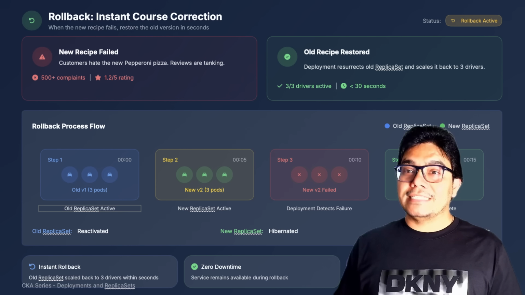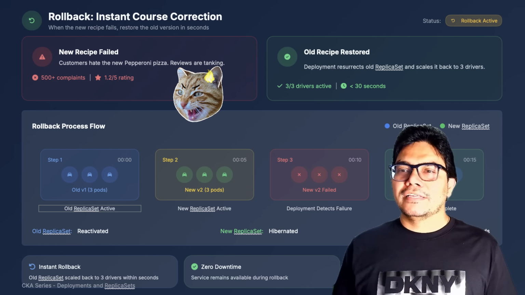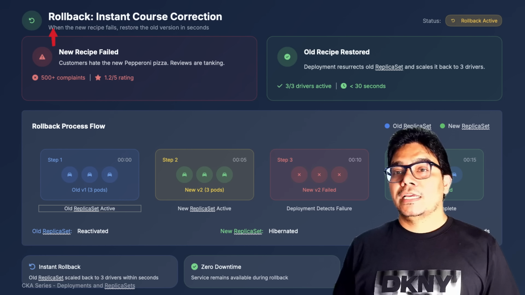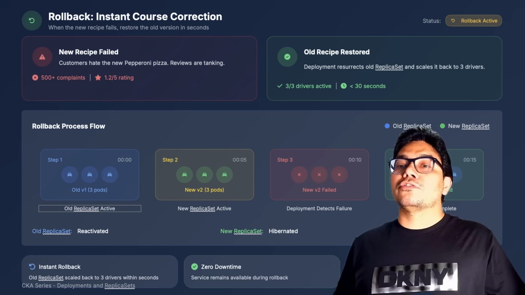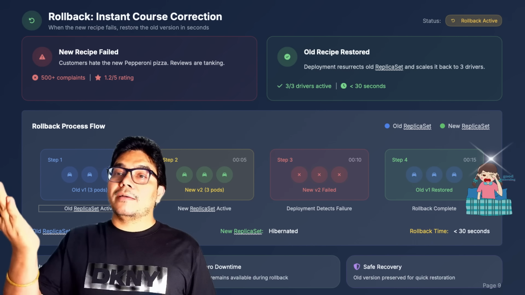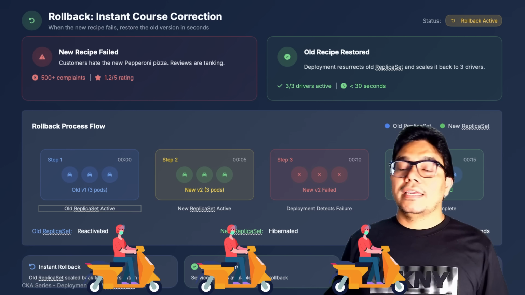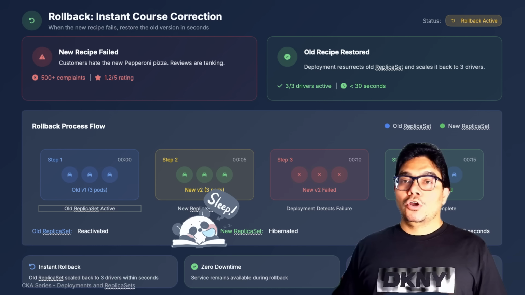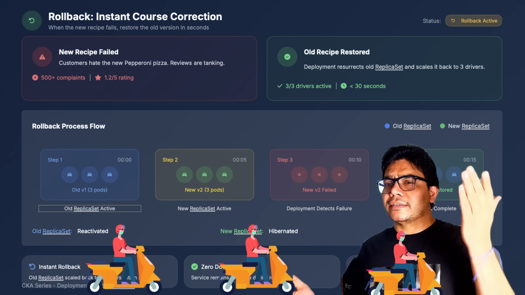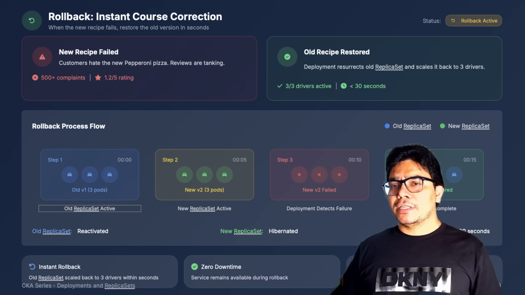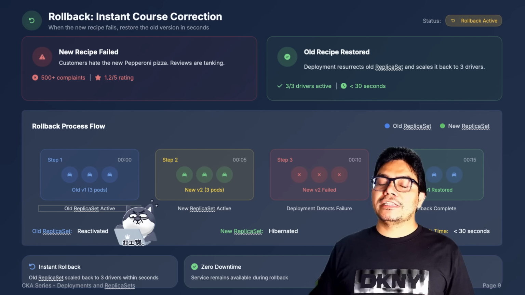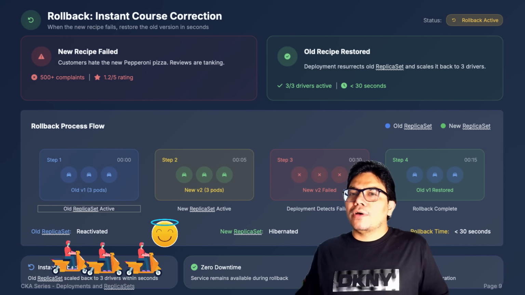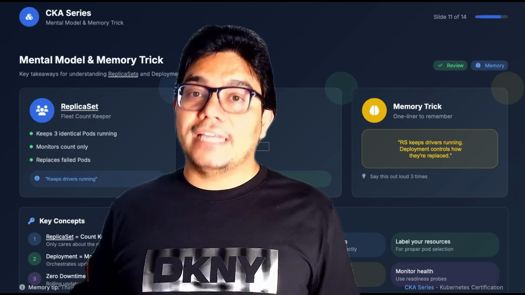The new recipe is a disaster. Customers hate it. Reviews are tanking. You tell the manager, roll it back. The deployment resurrects the old replica set, wakes it back up, scales it back to 3 drivers, and at the same time, it puts the new replica set into hibernation. Old drivers are back on the road within seconds. One fleet count keeper is sleeping, and the other one is managing the drivers that it's responsible for. The drivers have got no idea anything happened. The deployment handled all of it.